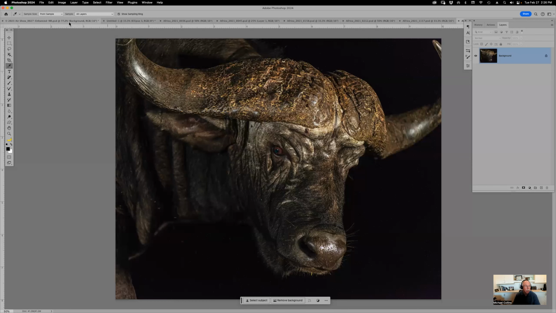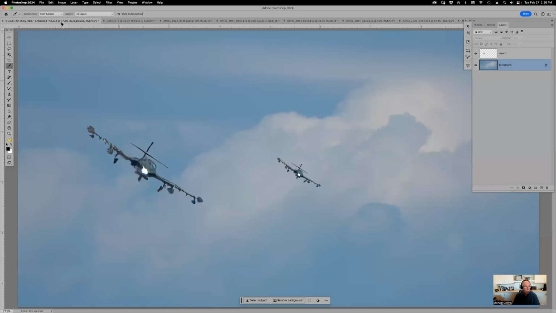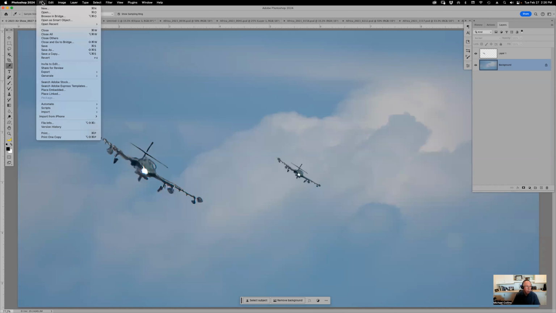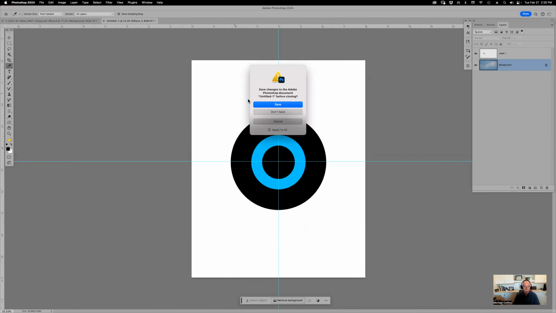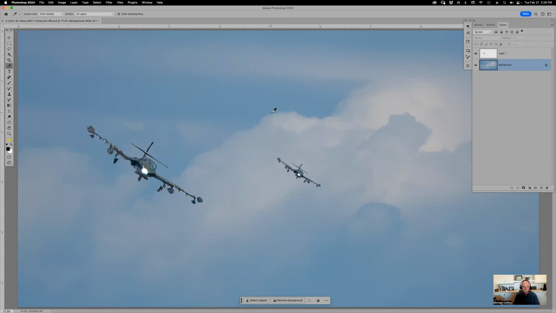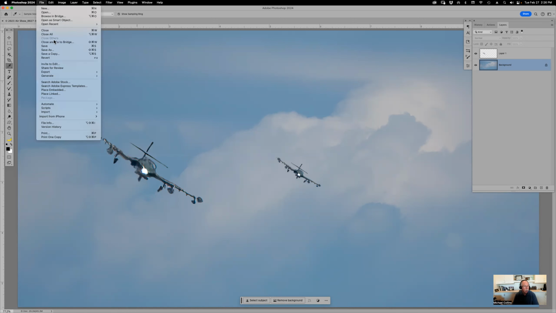Let's say I just want to keep the air show picture only open and close everything else. What you can do is go to File, Close Others. Don't save. And everything else is closed except for the air show picture. So you go File, Close Others. And if it's grayed out, you don't have anything else open.